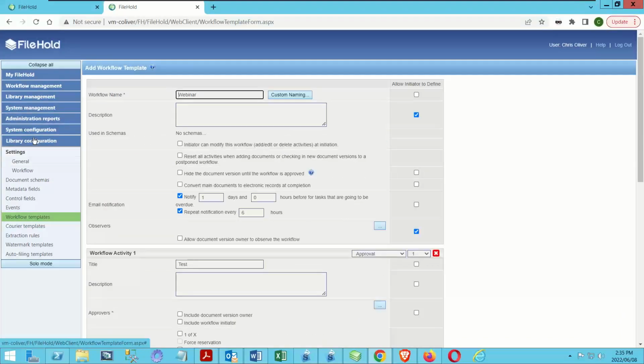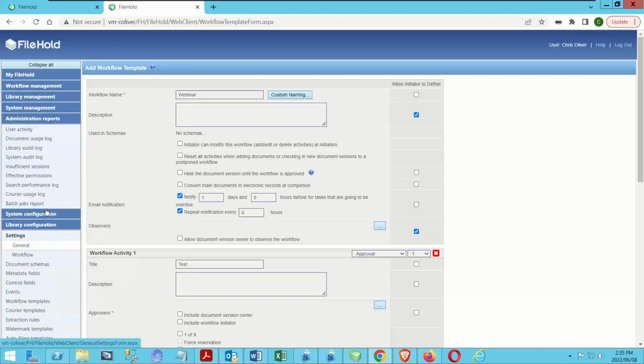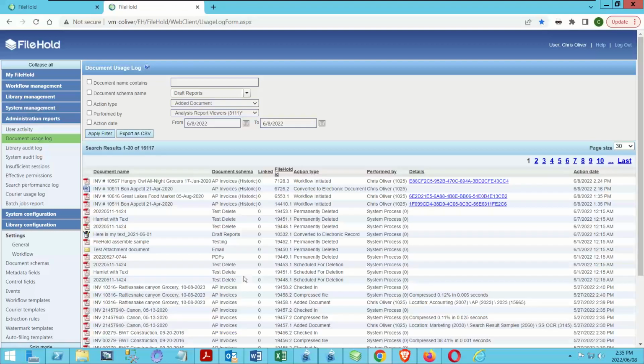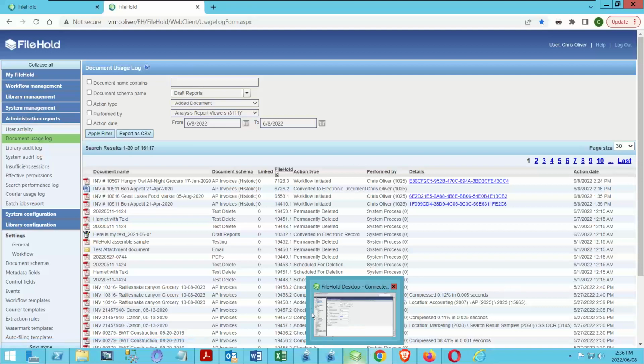Let's just come back over to here. Let's look at our administration reports, and we'll go to our user activity. So we'll go to document usage log, and we're just going to apply the filter. And you'll see that here's workflow initiated, and this is an example of a GUID. So it allows me to say this is a unique identifier attached to this. It's a FileHold generated sequence number. It's outside of your control, and no, you're not expected to remember what that is, but I just want to point out that's what that's referencing.